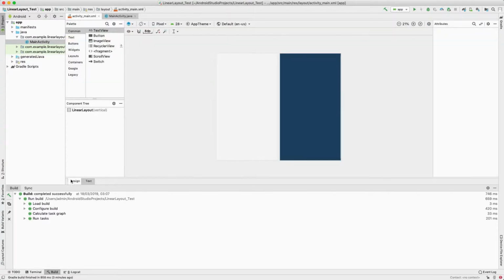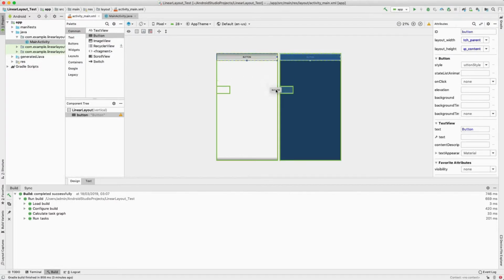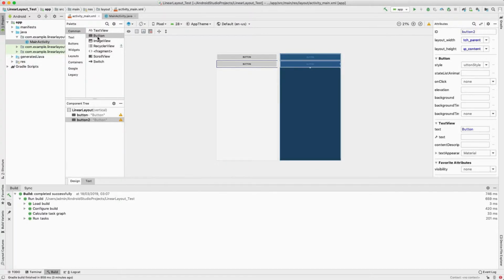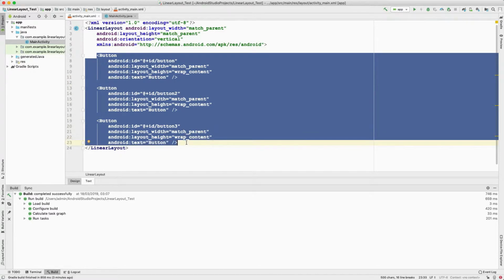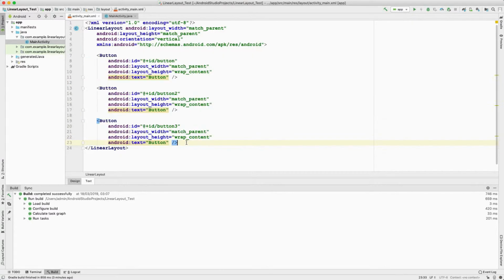And now let's add a couple of buttons to our new layout. As you can see, linear layout does a very simple thing for us. It automatically arranges controls inside of it in one line, and it might be vertical line or it might be horizontal line. And we can see it here. Now we have 3 buttons inside of our linear layout, and they are arranged automatically.